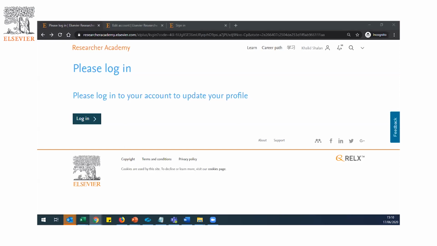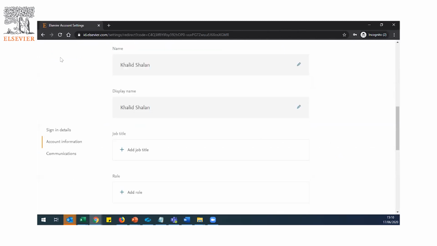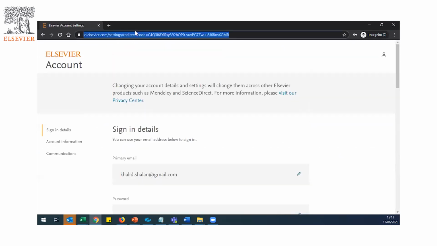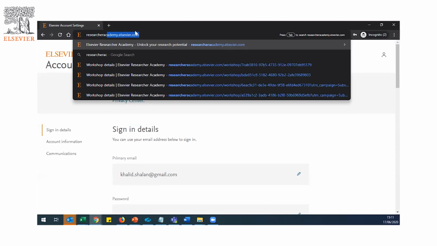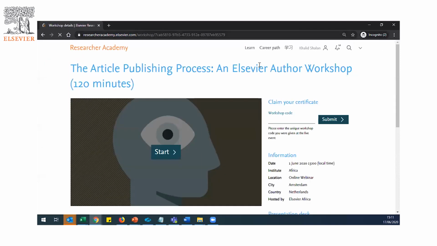And okay, so let me just redo it. If the code pertains to another workshop, then I believe we have to correct it. So these are my account details I was showing you a bit earlier. I can control my display name from here, and I can go back to researcheracademy.elsevier.com/workshop. Sorry, that's not the one.